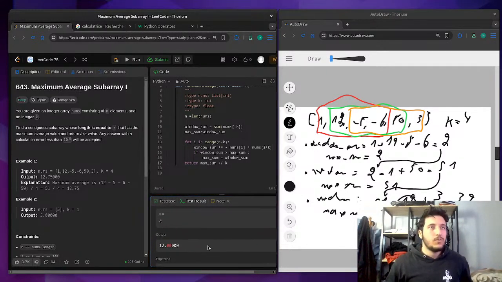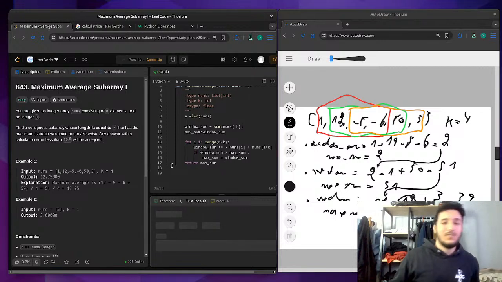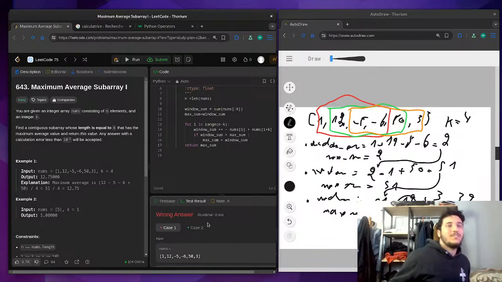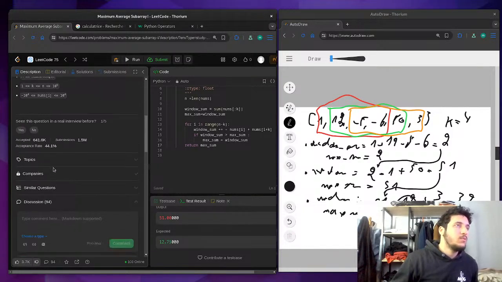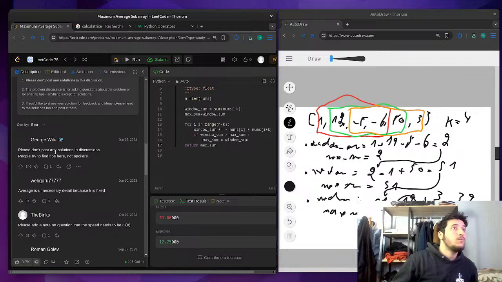Man, it's really iconic. So the result is correct, but when I divide it by 4, it's not. Should I make it int? No. Just don't. Don't post any solutions. Average, unnecessary detail because k is fixed.